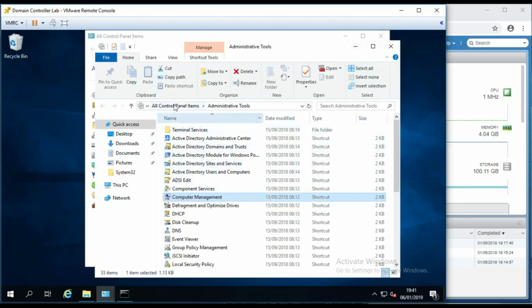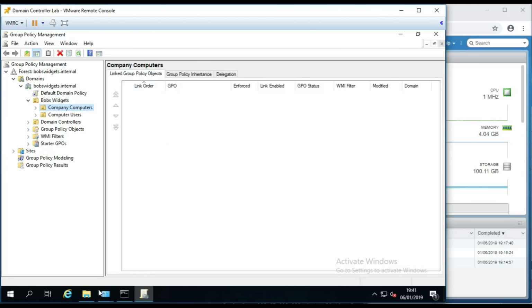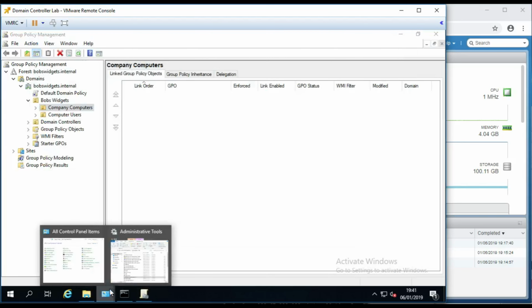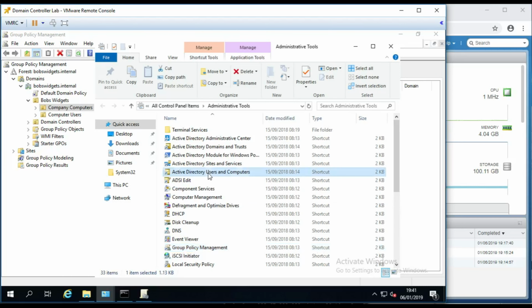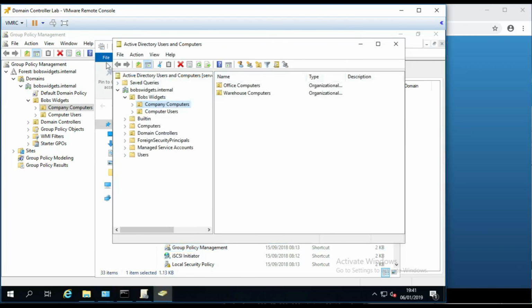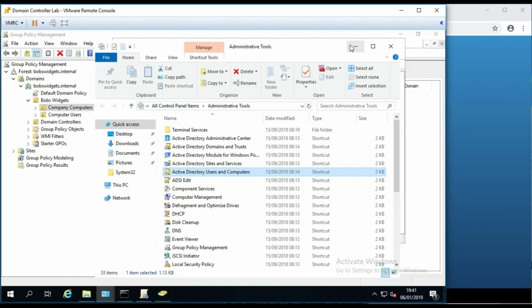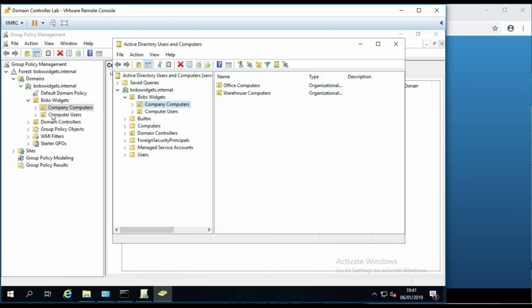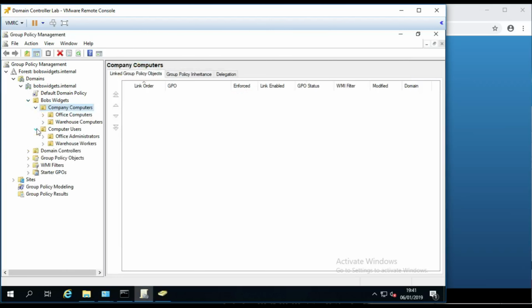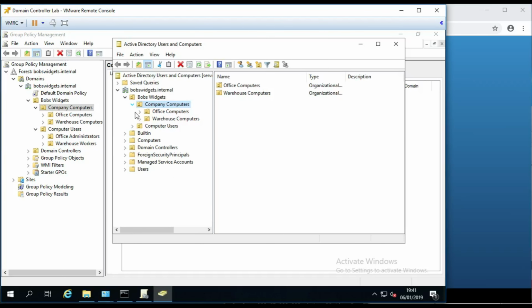So in Administrative Tools in Control Panel, I'm going to load up Group Policy Management, and also in there I'm going to load up Users and Computers, just as a demonstration that the group policy tree pretty much, or in fact should entirely, mirror your layout in Users and Computers.